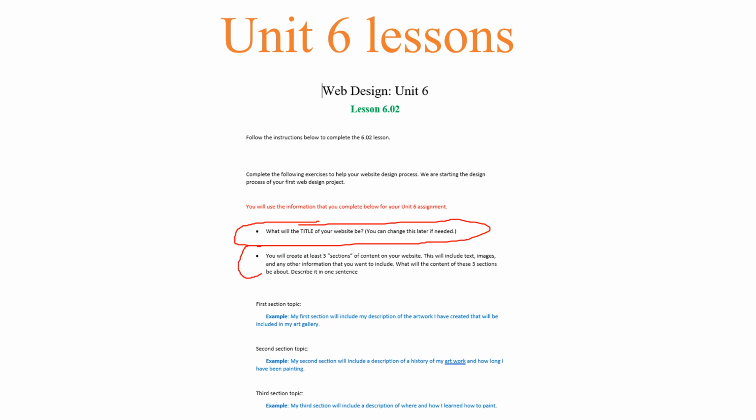And then the next bullet point is we're going to create 3 sections of our website. You can have more than 3, but we're going to start with at least a minimum of 3. So we need to come up with what topics, what are we going to talk about in each of these sections. So that's what this next step is. Come up with the 3 different subheadings or subsections for your website.